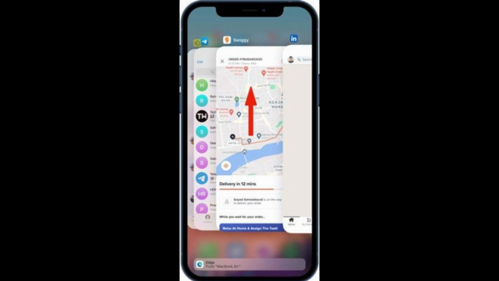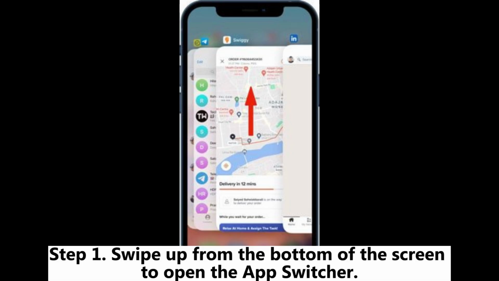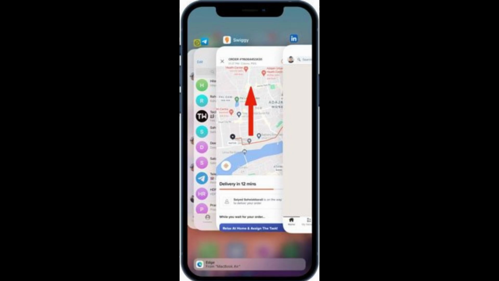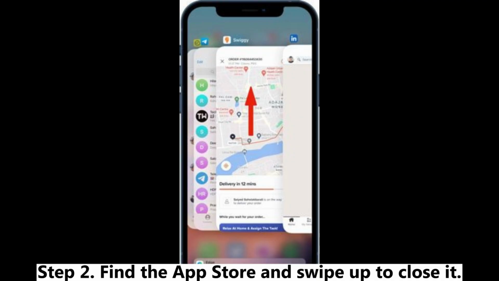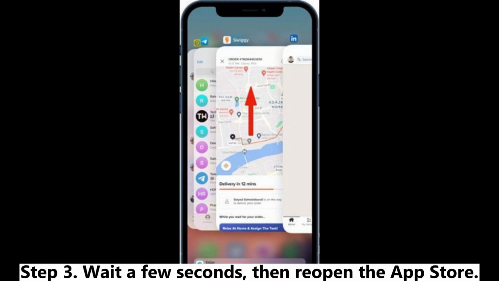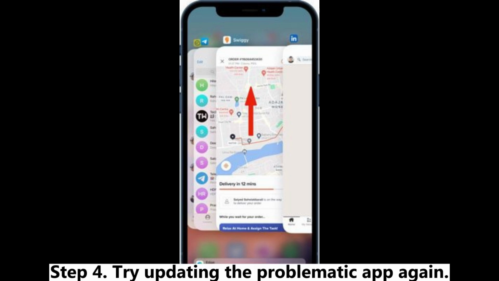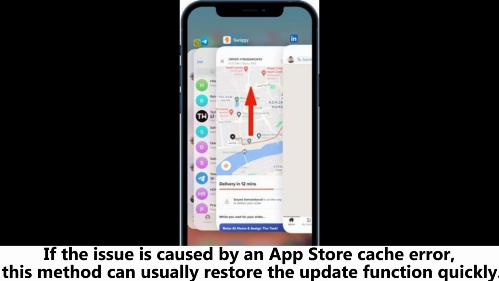Step 1. Swipe up from the bottom of the screen to open the app switcher. Step 2. Find the App Store and swipe up to close it. Step 3. Wait a few seconds, then reopen the App Store. Step 4. Try updating the problematic app again. If the issue is caused by an App Store cache error, this method can usually restore the update function quickly.